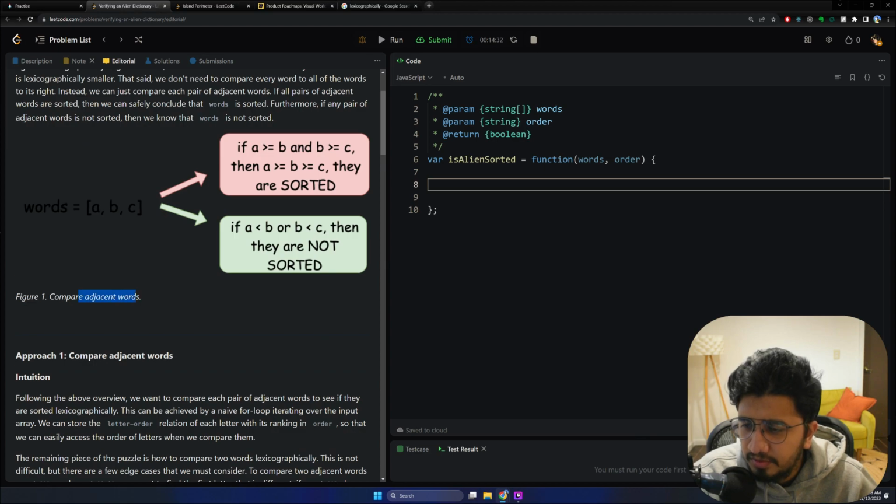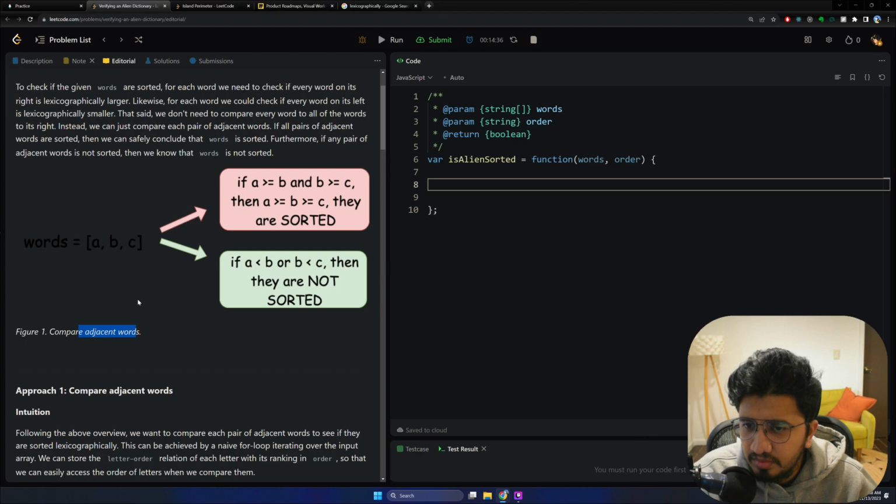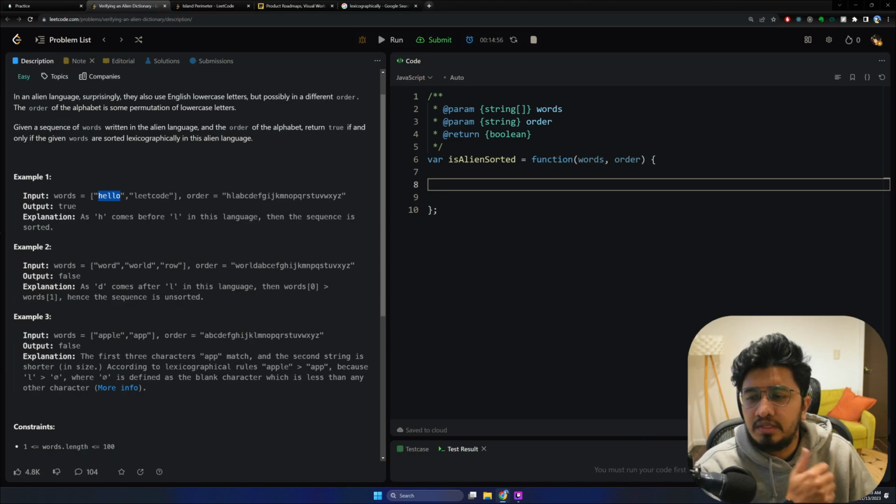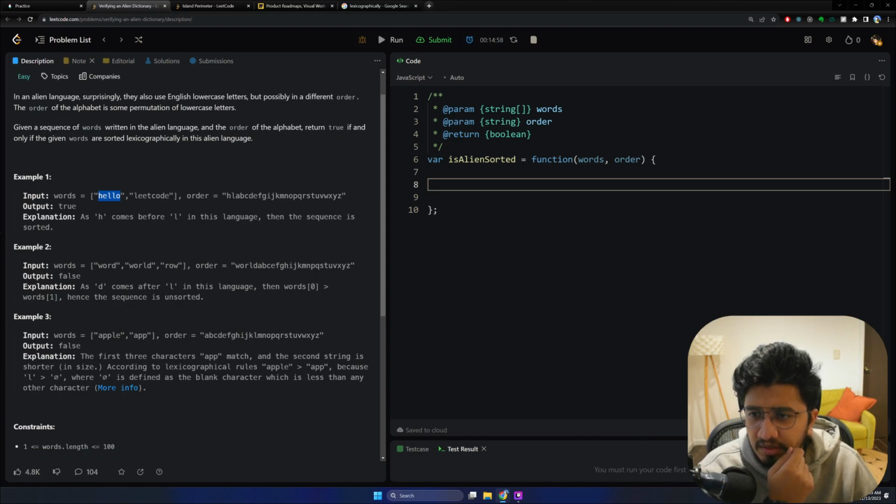Figure 1, compare adjacent words. So we don't have to compare all the words, but if a is greater than or equal to b, then we have to check b with some other word, and so on and so forth. Okay, we have to just compare two words and then keep moving forward.